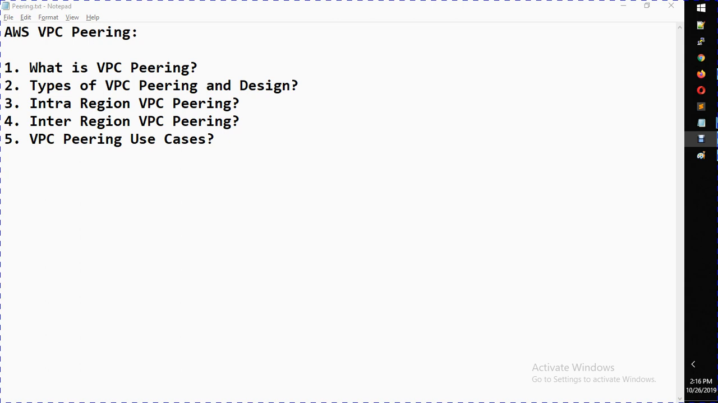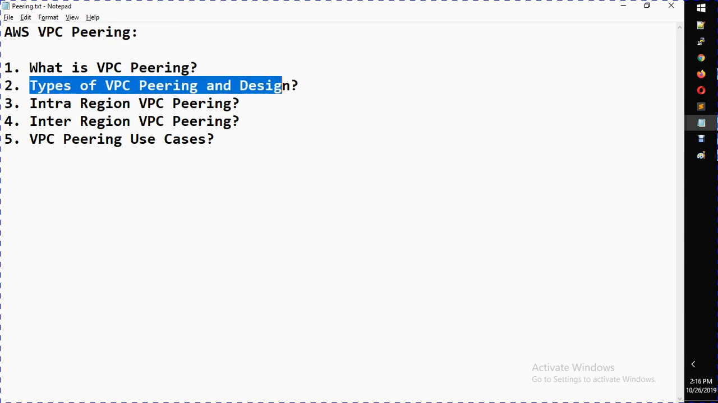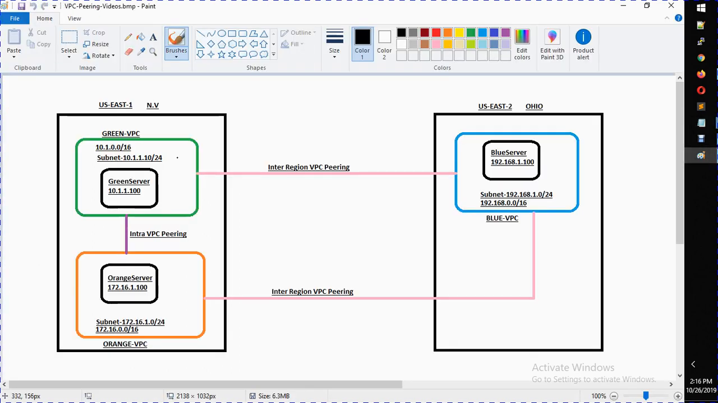In the last two videos, we discussed what exactly a VPC peering is, and we also discussed the types of VPC peering. And this is the design we are using until now. As you can see, we have two regions: one is US East 1, which is North Virginia, and the other one is Ohio.